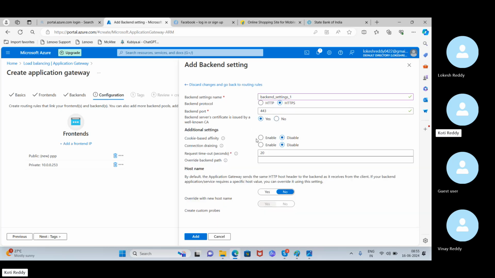That's it. Okay, so these are the additional settings, so not required. And the request timeout: if the request is not received within 20 seconds, then it will be considered as an issue. Okay. Next, override backend path. This I will cover later.